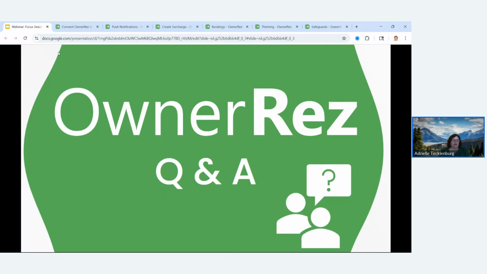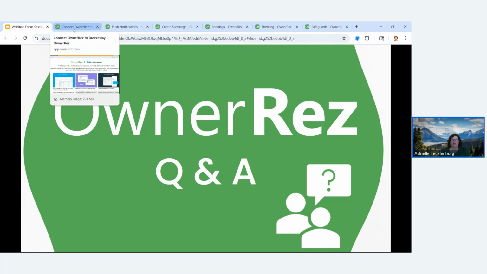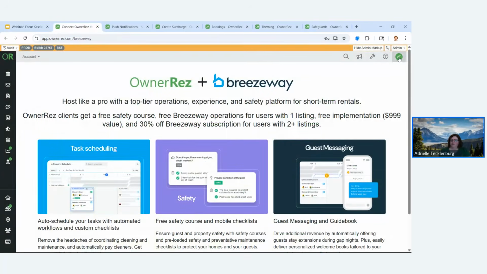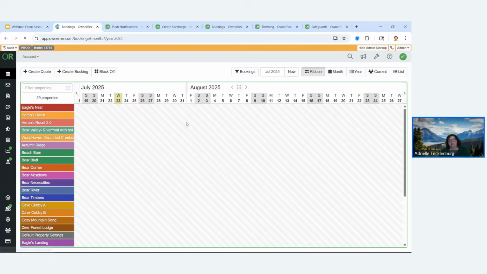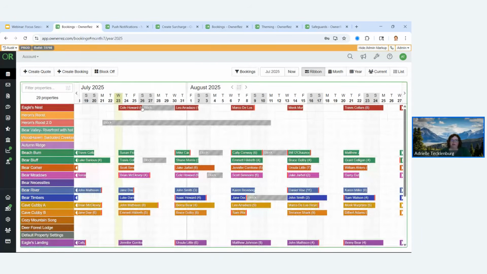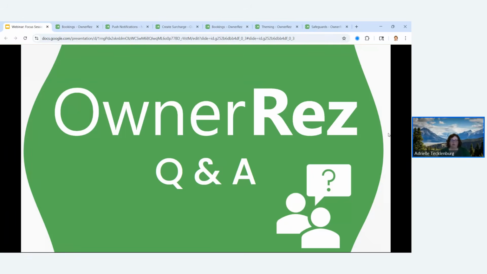How to delete the two-factor authentication. You would go to your profile, go to safeguards, and then I think you're required to have at least one because it is an important security standard. So I don't think you can fully disable it. But you can always email our help desk for more information on that. But it is definitely strongly recommended that you have that in place because you have a lot of information in your OwnerRez account that you want to keep secure. Thank you, Sherry. Yeah, I don't think you can disable it.